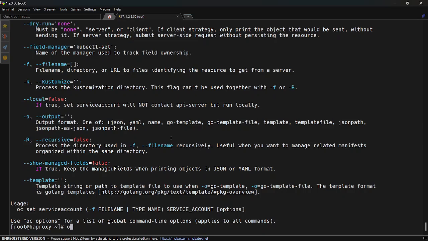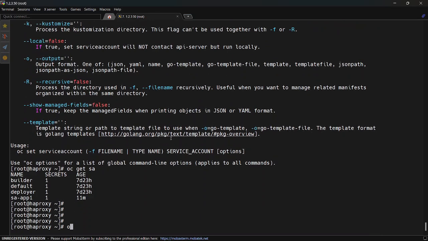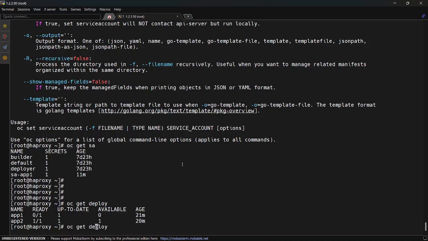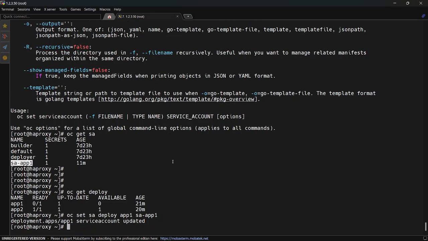Very simple. So oc get service account, and oc set service account in deployment. oc get deployment. Okay. oc set service account in the deployment. This deployment is not running with this service account, and -n dev is not mandatory because right now I am already in that specific namespace. So this deployment is updated with this new service account instead of default. The patch is applied and this is updated.